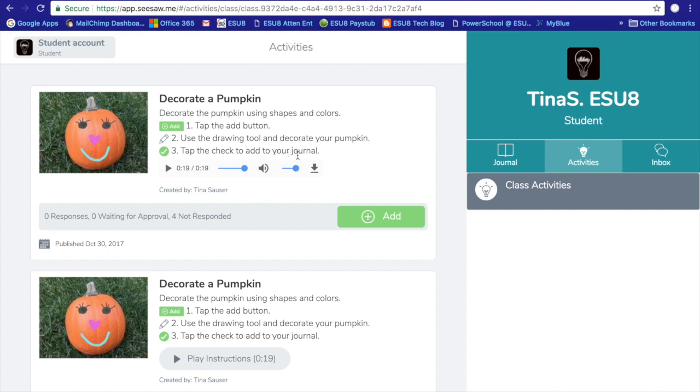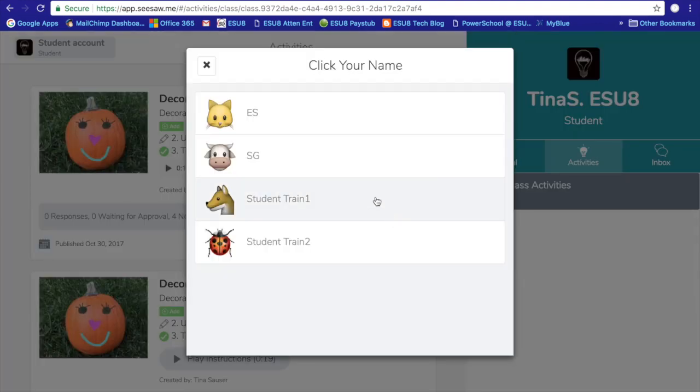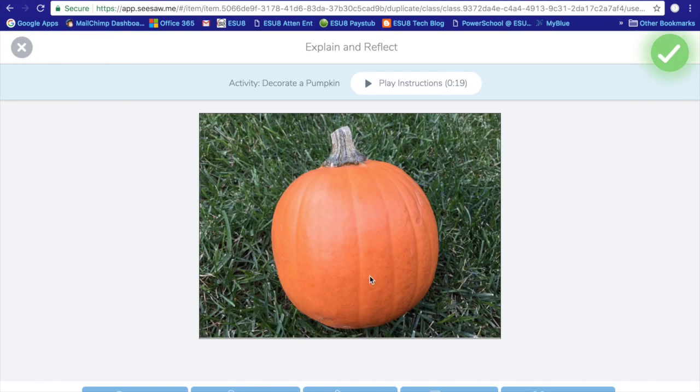Okay, so the student has listened to the instructions, and now the student's going to click add, and they're going to select their student account, and then it's going to give them that template that was in the instructions. What I love about this is it also has the instructions they can click on right here, and it's going to reread those instructions for them. So the student can go through multiple steps and still have the instructions up here to listen to.